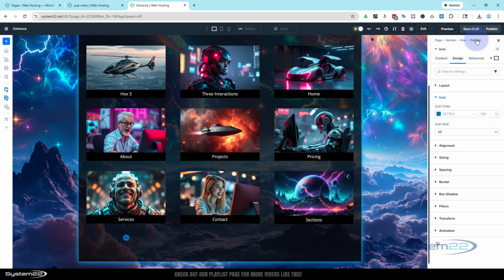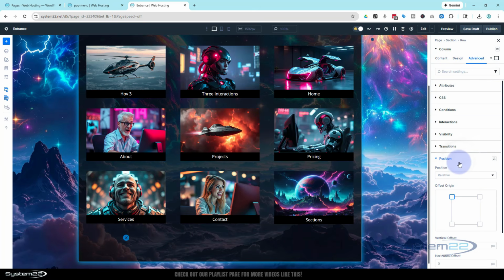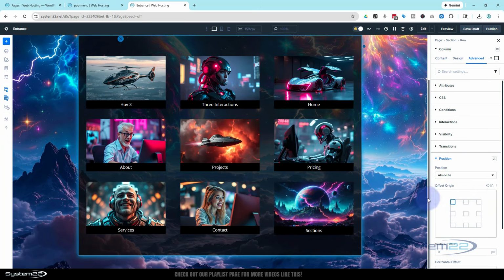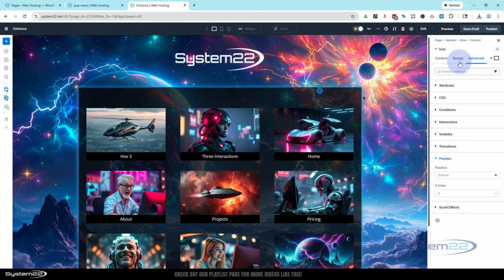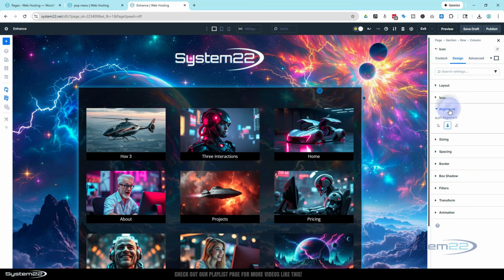So I'm going to go to the column that it's actually sitting in. I'm going to go over to advanced and position. I'm going to switch it from relative to absolute. You may think it's disappeared. It's not. It's popped up here. I want it on the right hand side. And I also want to make sure that our icon itself is aligned to the right hand side. If we go down to alignment here, pop it on right, perfect.